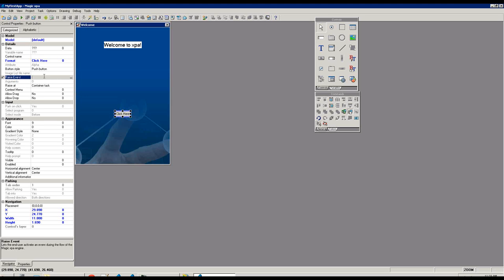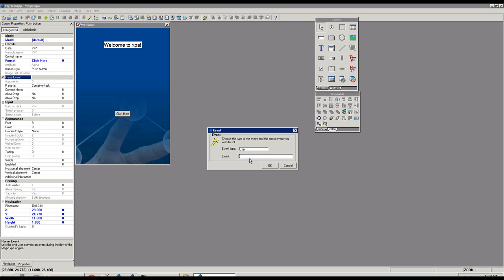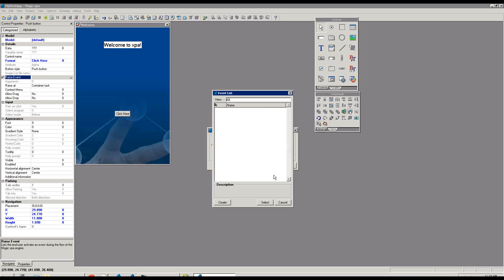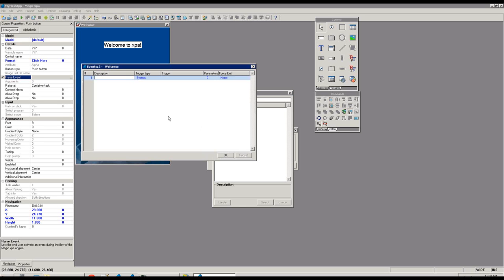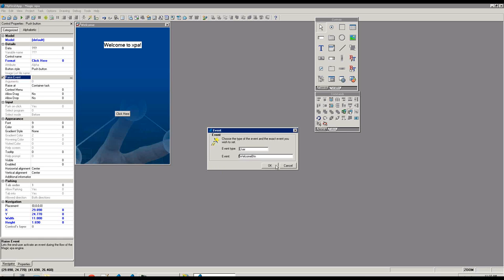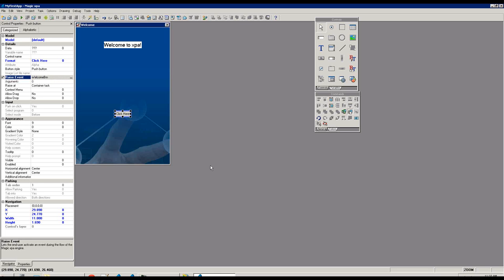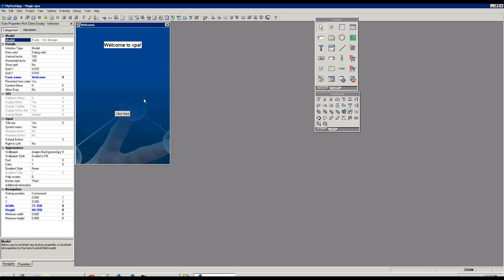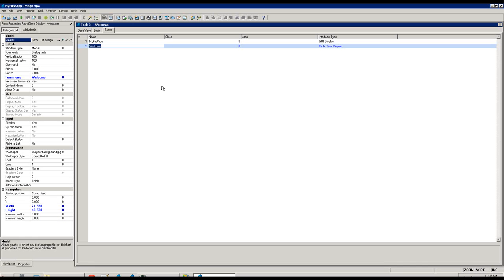So here under my raise event property, I'm going to go ahead and create a new user event. I'm going to press F5 to zoom, F4 to create new, and give this a unique event name. We'll say welcome button. There's no trigger type. Press OK, OK. And now the application knows that when this button is selected, it is to raise the welcome button event. Now what happens when the welcome button event is raised?